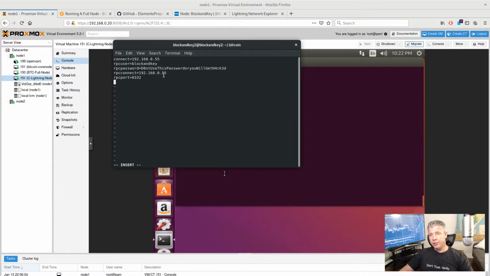I'm going to use i to insert. So in the first video I showed you, we had the RPC user and the RPC password, which are the same. So these two are the same. We have rpcconnect to .55. That was our full node that we installed in part 1. And the RPC port is the same, 8332. So this one is saying to connect to our full node only. That's the port to use. And then again, these are the credentials to use.